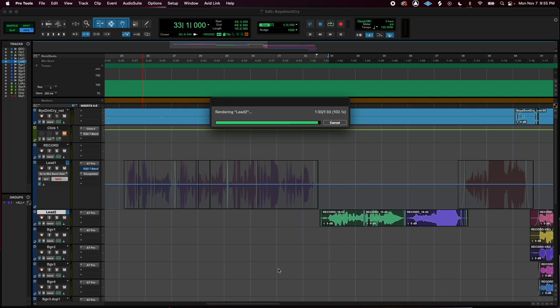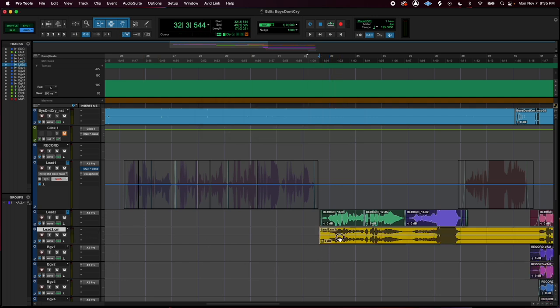So I'm going to hit OK. I'm committing this track. It's going to make a new one. So the auto-tune is printed on this, and I no longer need the auto-tune plugin on. But since I said do nothing, this one is still here. And if I play them together, you're going to hear what phasing sounds like.